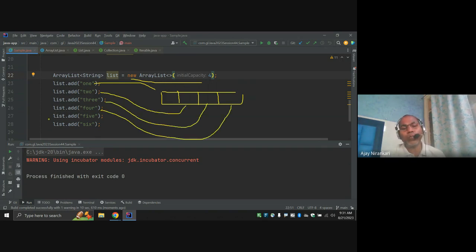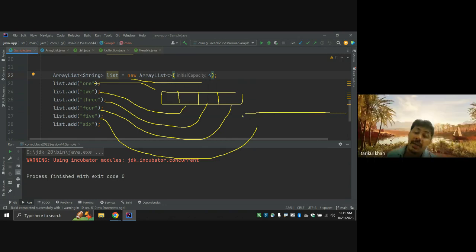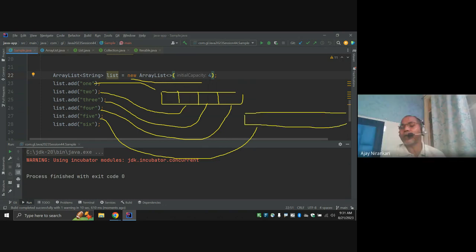Now whenever you put 5, it says my array has no space. Then what does it do? It creates one bigger array, but internally, we don't have to create it. It's automatic. Internally it increments the size by 50%. If this is 4, what is 50%? 2, which means it creates an array of size 6.